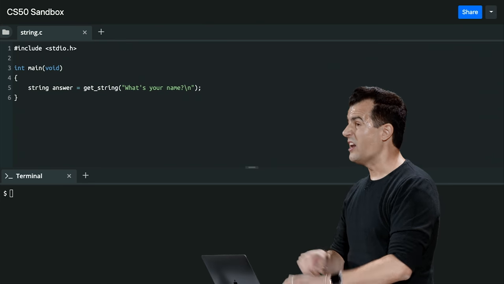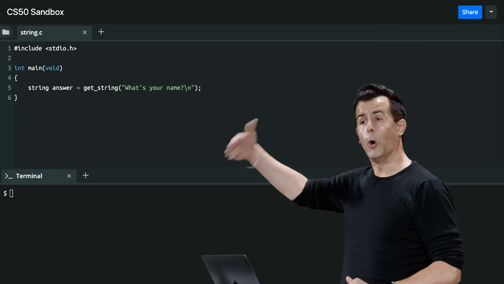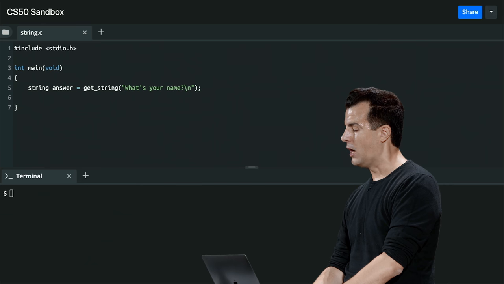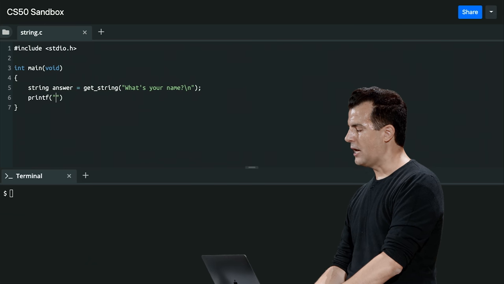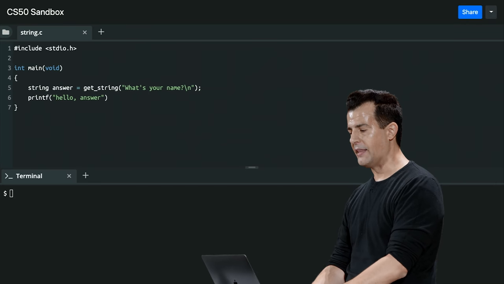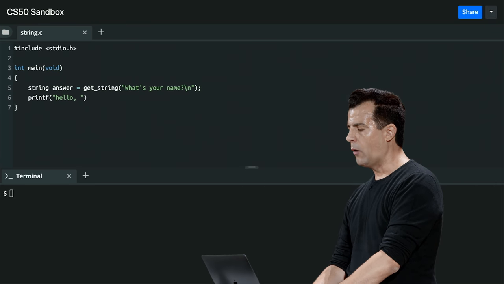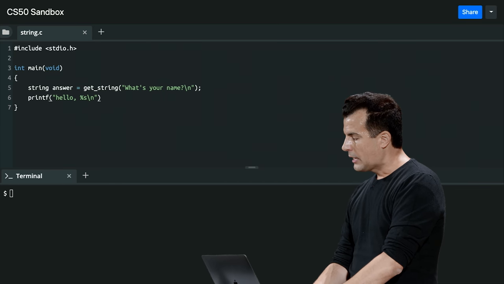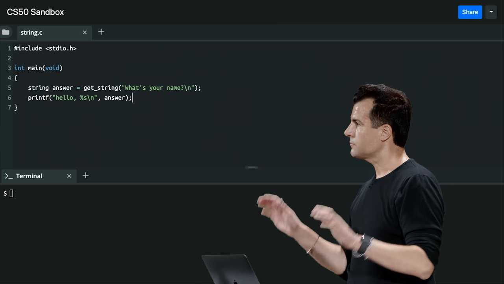And as an aside, everything I type on the keyboard today, we will post on the course's website after. So no need to type down every little character if you'd prefer not. And then I'm going to go ahead and say printf, quote unquote, hello answer. Not answer, because we claimed that that was bad. That would literally say answer. I want to do a placeholder, percent s, and now backslash n, comma, answer, semicolon.